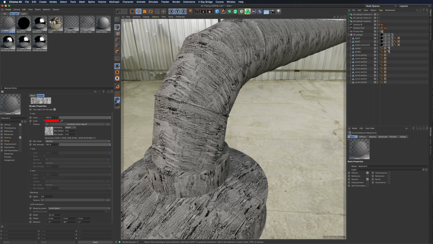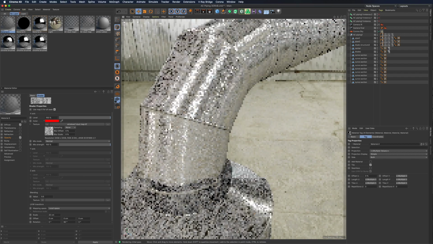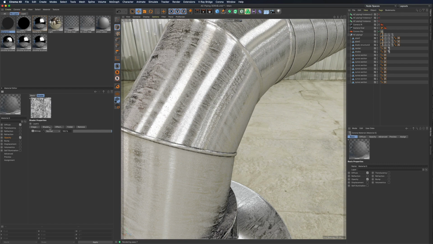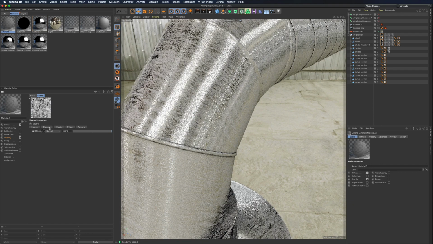Now the texture is perfectly blended, but a little too visible, so we can fade this with the help of a layer shader. If we mix it with a black base, we can obtain the wanted effect.